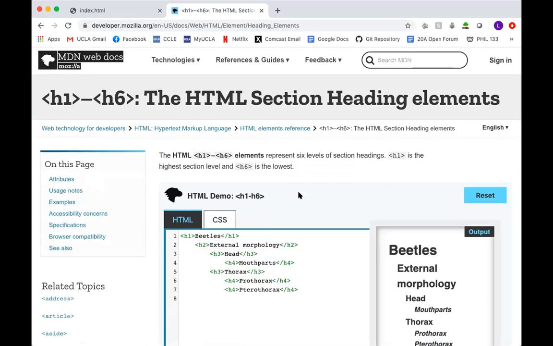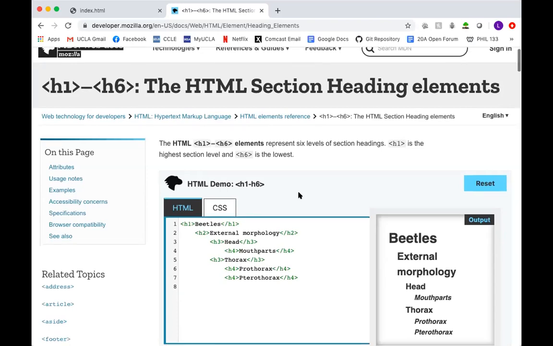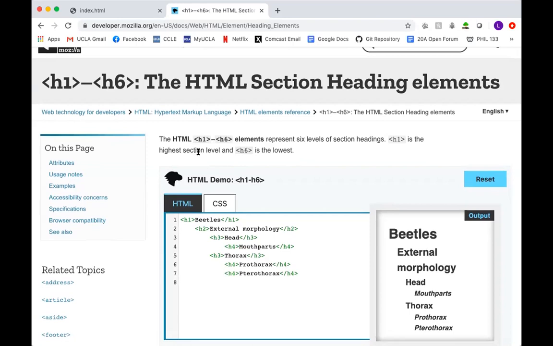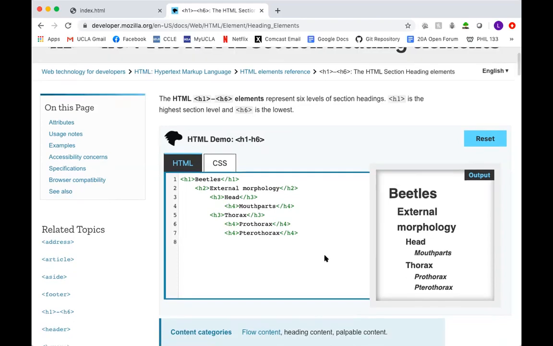Okay, so now as you can see, we get tons of information about HTML headings, what they even are, and their properties. So the HTML H1 to H6 elements represent 6 levels of section headings. H1 is the highest section level, and H6 is the lowest. So basically, HTML has these 6 levels of headings where H1 is the biggest, and then they just get smaller and smaller in size, or some are also italicized with styling.